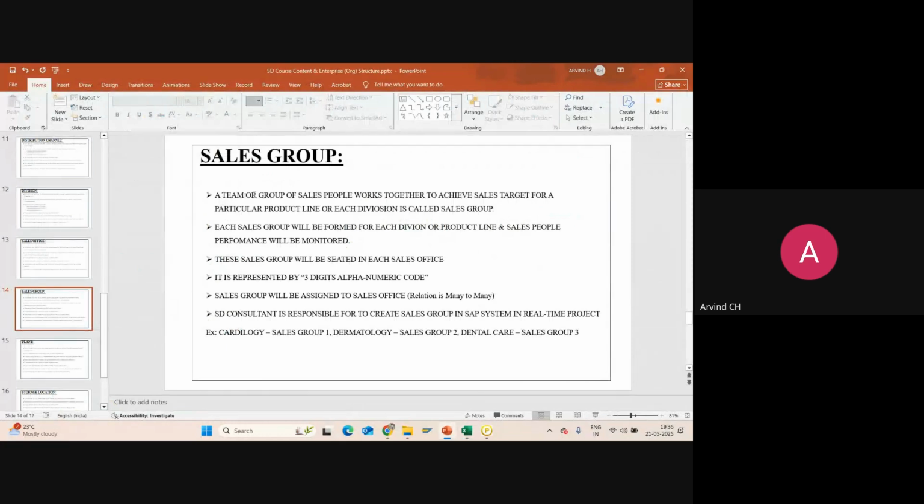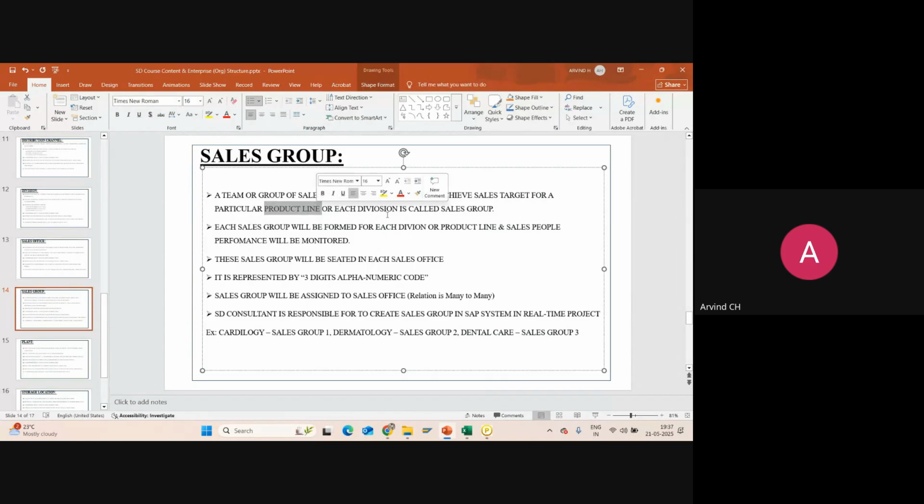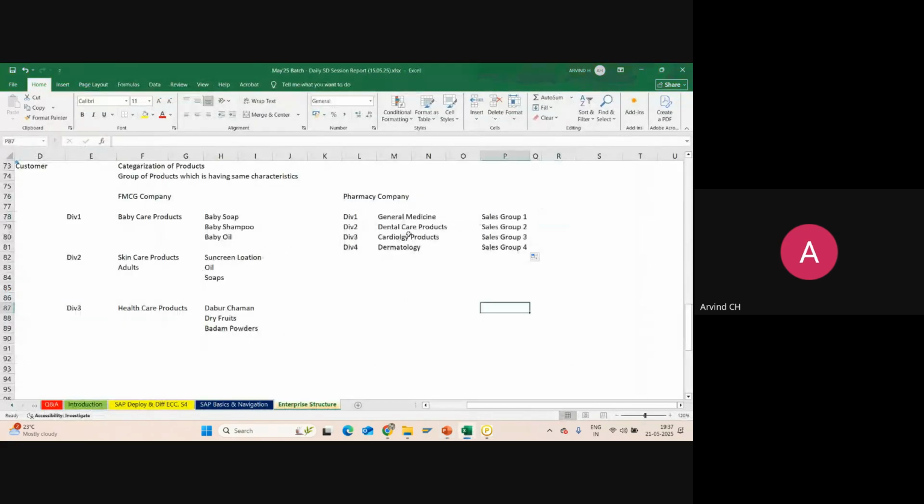A team or a group of salespeople works together to achieve sales target for a particular product line. See, a particular product line means division, or each division is called a sales group. Each sales group will be formed for each division. This group will take care only of general medicine. This group will take care only of dental care products. This group, cardiology products. This group, dermatology products.